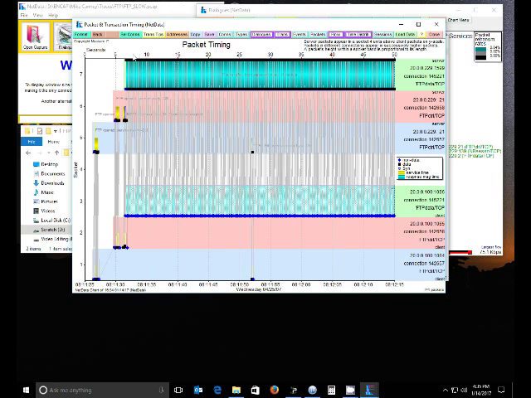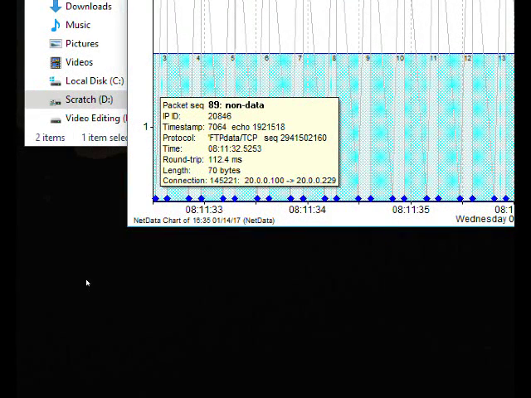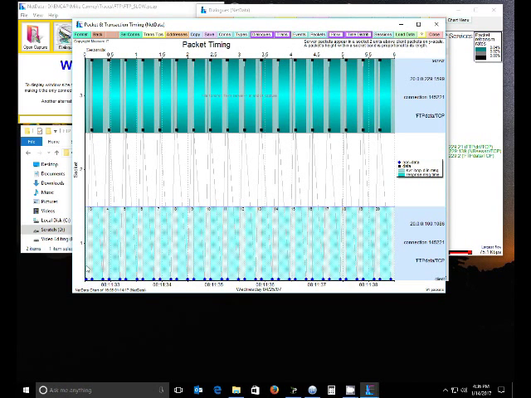Let's take a peek at that. Let's drill into that a little deeper. And you'll see here's an ACK. If I set my cursor there, there's an ACK. Round trip time of about 112 milliseconds, 112.4 milliseconds. And again, that's a little slow.